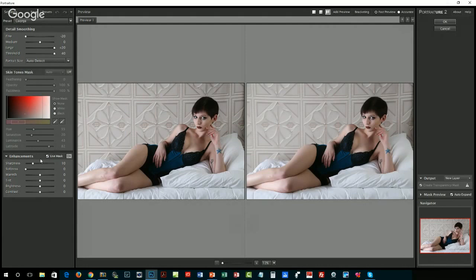And if you want to jot this down, the detail smoothing is fine set to -20, medium set to 0, large set to +20, and the threshold set to 40. Portrait size is set to auto detect. The skin tones mask is turned off. Do not use the skin tones mask at all.